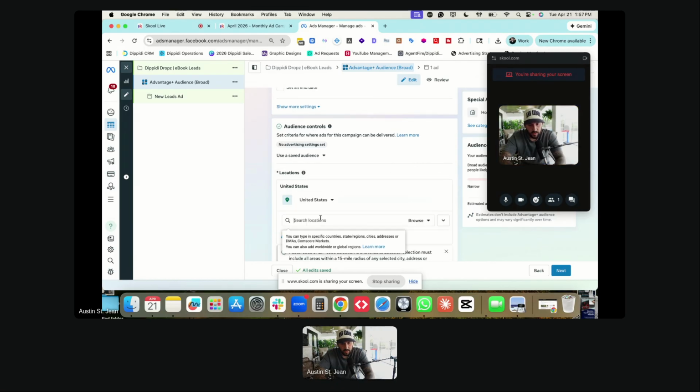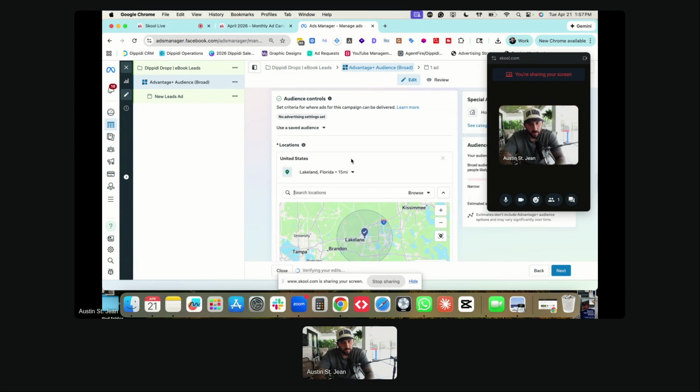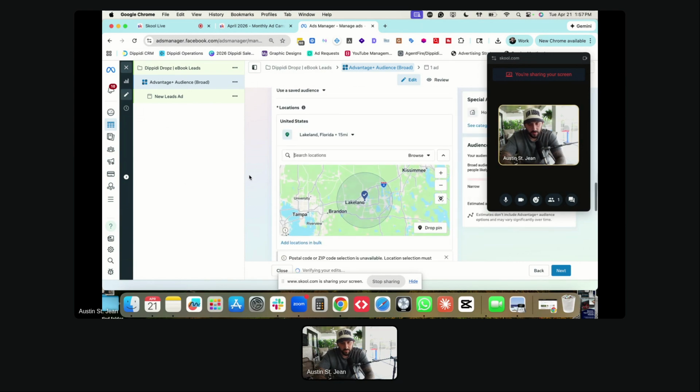Locations. I'm going to be doing this in Lakeland. So I'm going to select Lakeland, Florida. My minimum I can do is 15 miles, so I'll leave it at that.